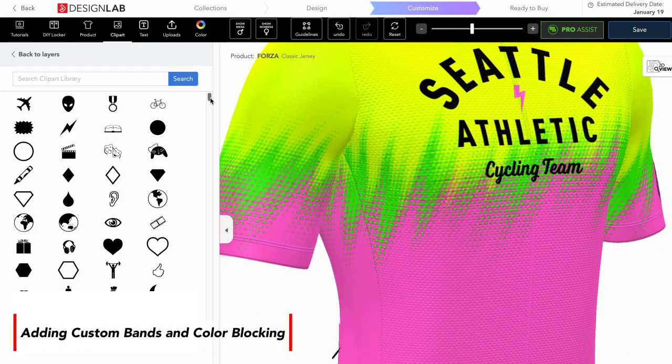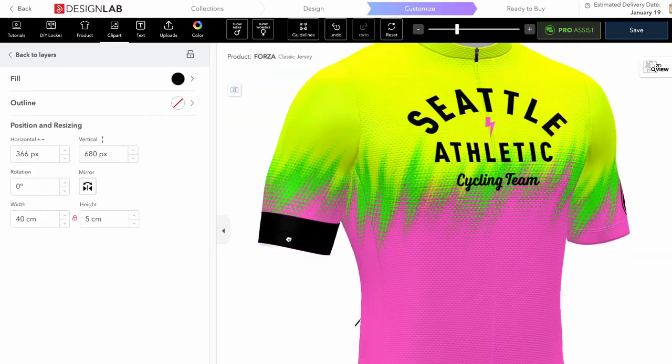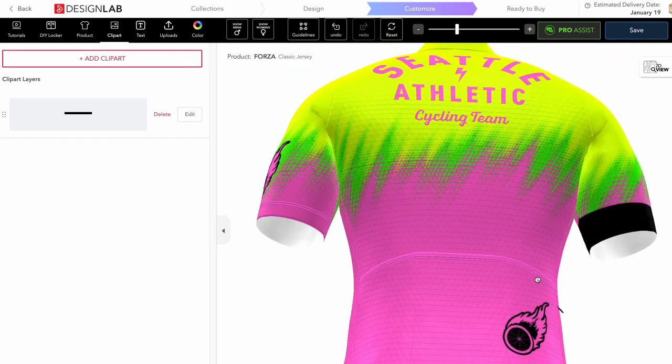Adding custom bands and color blocking. To add custom faux bands, scroll to the bottom of the Clipart library. Choose a band design, place it on your kit design, and adjust as needed.